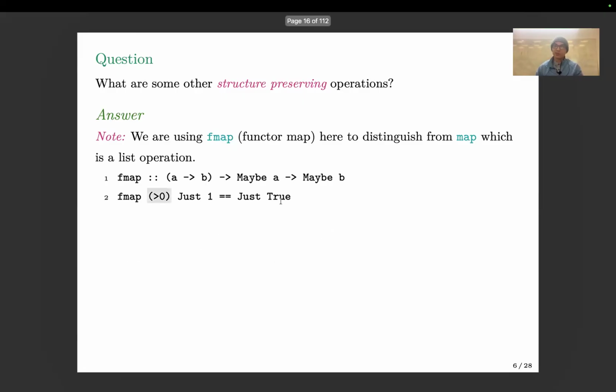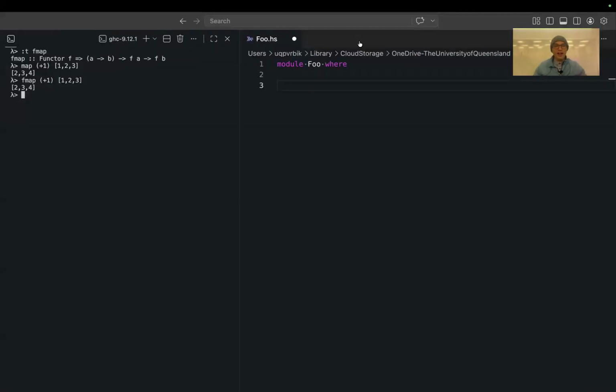This is a more interesting one. What do you think? What other boxes do we have? So I said Maybe, we said Either. How else can we collect things together?